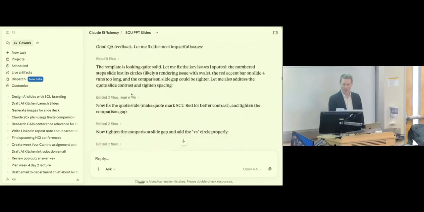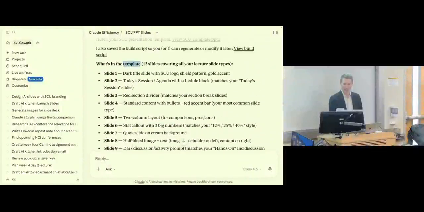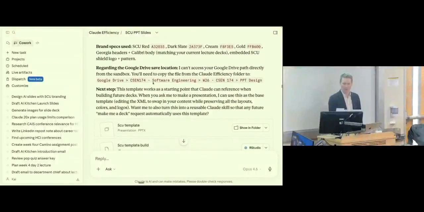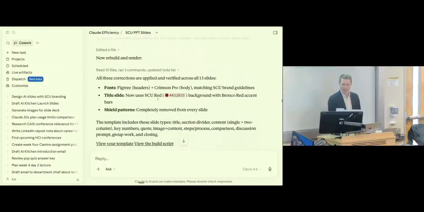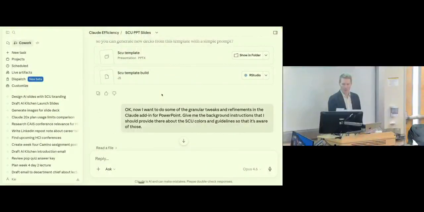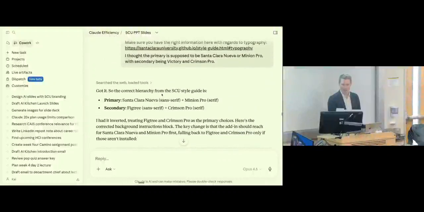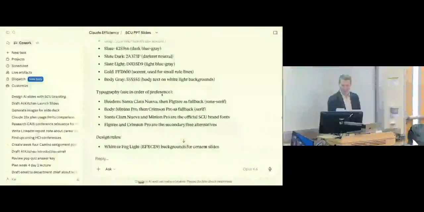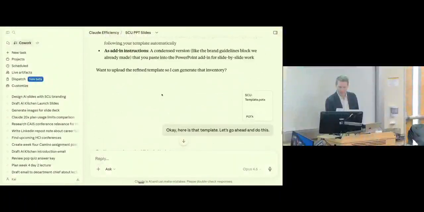Okay, and so we went back and forth for quite a while, and it created then a template, a set of 13 slides, and it had me review those, and I gave it a bunch of feedback, and we iterated on that to get to something that I was reasonably pleased with, so that it could then package that up into a skill. I want to show you one other thing that it did that I thought was really interesting. Let me see if I can find it.